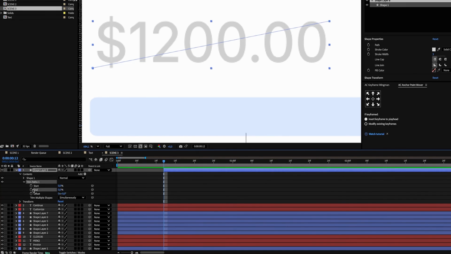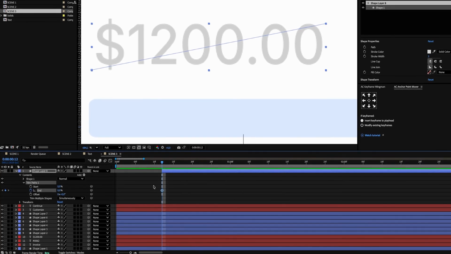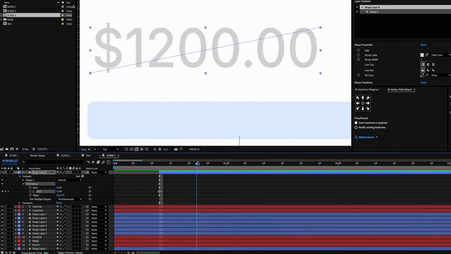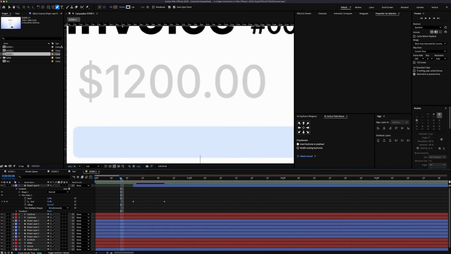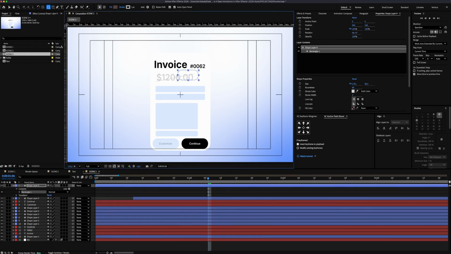So let's add a keyframe while the playhead is here and set the End amount to 0. Then move the playhead to the 10th frame later and set the End amount to 100% so we can get this result. Perfect.